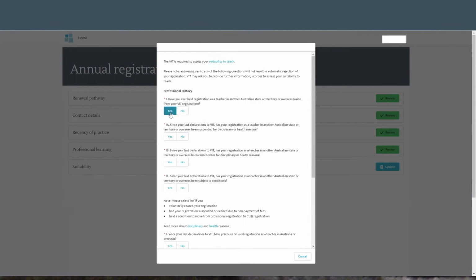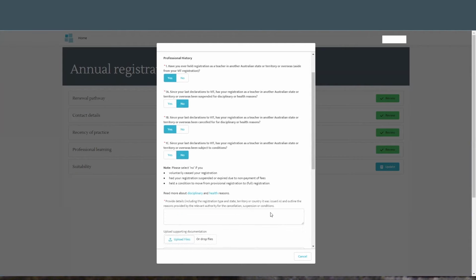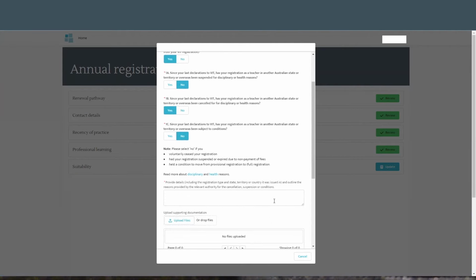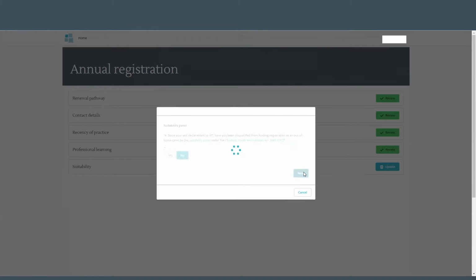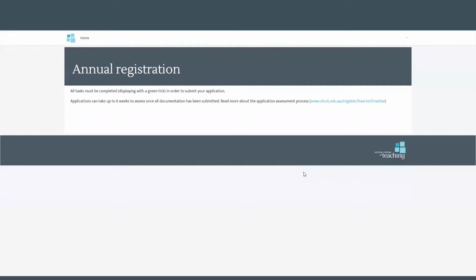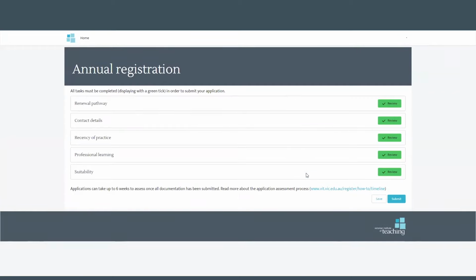If you answer yes to any of the questions, it doesn't mean you're going to automatically lose your registration. Sometimes there might be additional questions to answer. You might be required to provide some additional information or upload some documents. If you answer no to all the questions and click Next on each page, the Suitability module will be completed and marked Green Review.